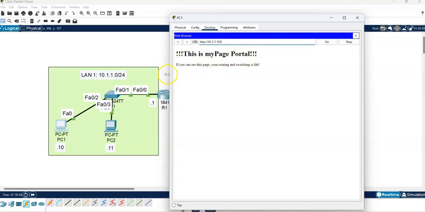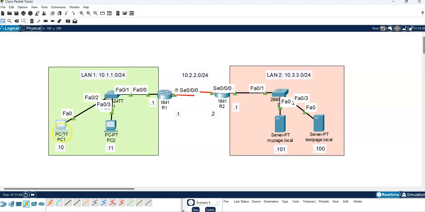This is my page portal. This is an HTML file. You can put your website there. So that means if you're a user over here, you can go all the way there to access a website in another city, and that is allowed by static routing. So this completes our basic labs of understanding basic static routing.